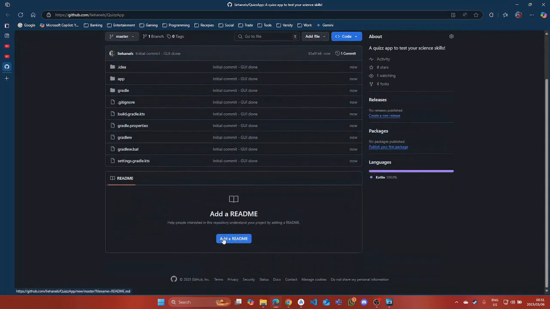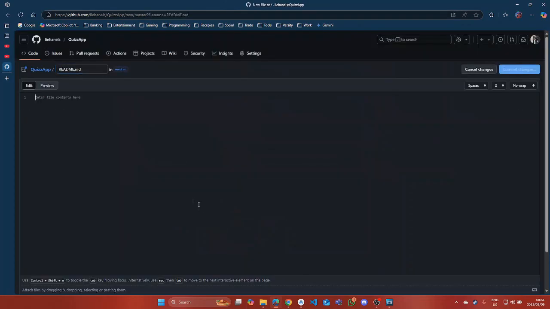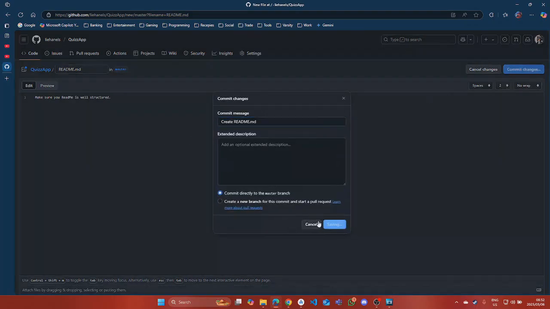Now always add a readme file. It is simple. You click on add a readme. Make sure your readme is well structured. And then you add a readme file.